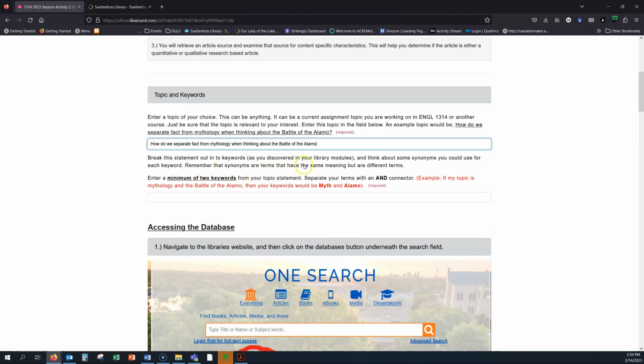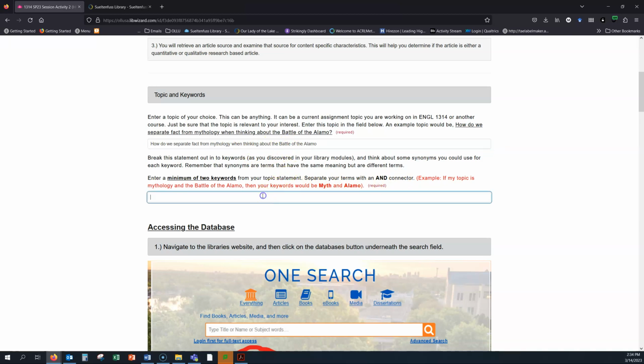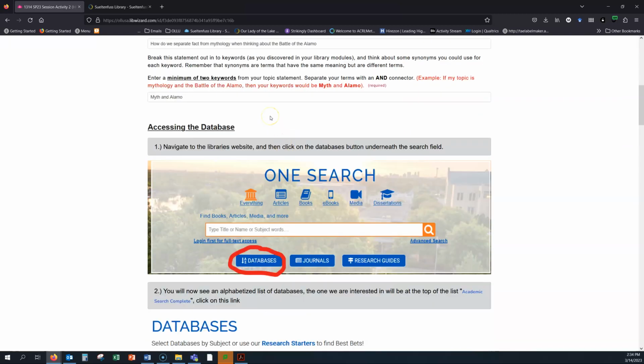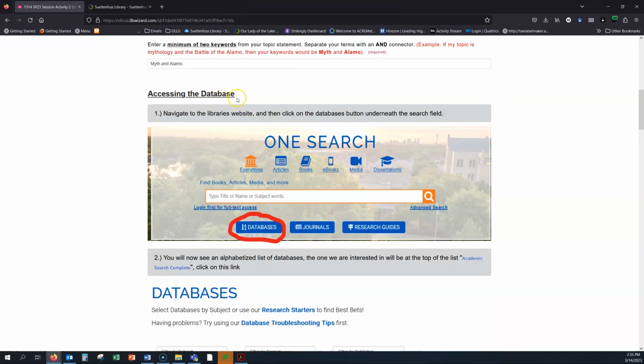From that topic, I'm going to obtain the keywords that are relevant. You'll notice that the keywords here are listed as myth and Alamo, seeing as these are the two concepts that are most prominent in this actual phrase. So we're going to enter myth. You will be entering your own two keywords for your own topic. Once you've done that, you're going to scroll down to the next section, accessing the databases.